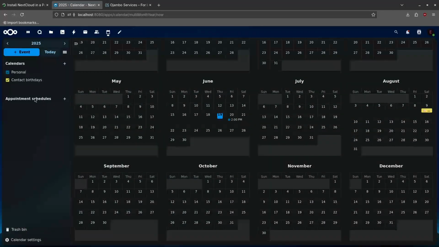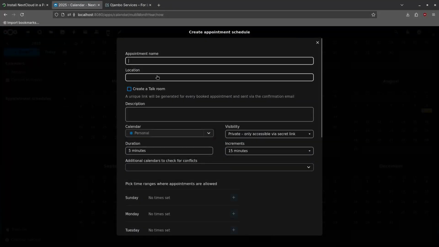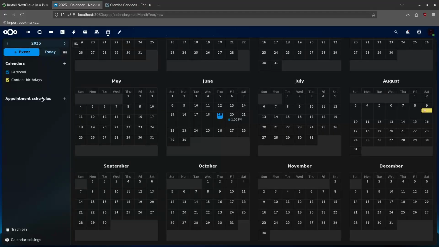Yeah, so now I can create appointment schedules. So I click one here, and I can create this, and you can see you can pick a time range, for example, Sunday to Saturday, and you can create a Talk room as well if you want to do that. Then when you do that, you can send this to your clients or people to let you know what your schedule is like.